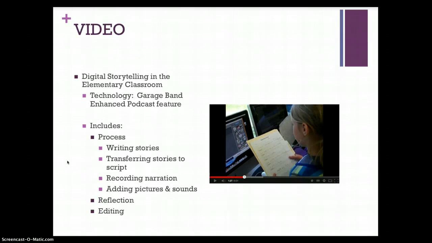My second resource is a video created by a teacher at a US primary school about the process her students took in creating digital storybooks using GarageBand. It begins by explaining the process that the students took from writing their stories, converting their narratives to script, recording their narration, and adding pictures and sounds to their story. The students then reflect on the parts of the program, the process that they found challenging and the parts that they enjoyed.